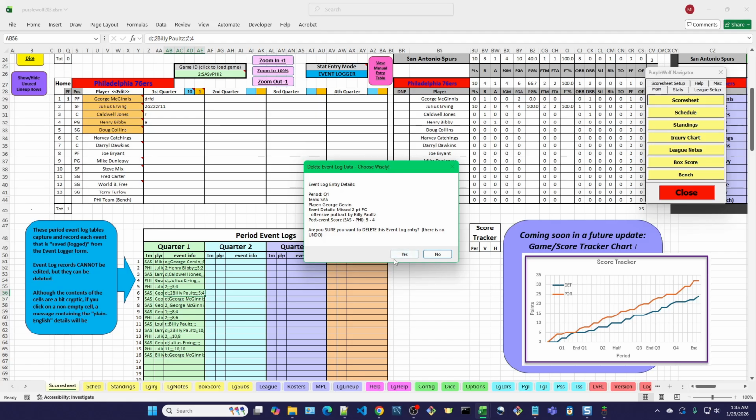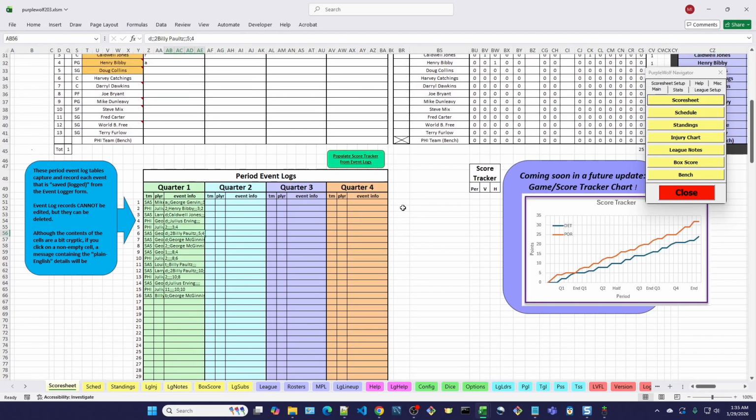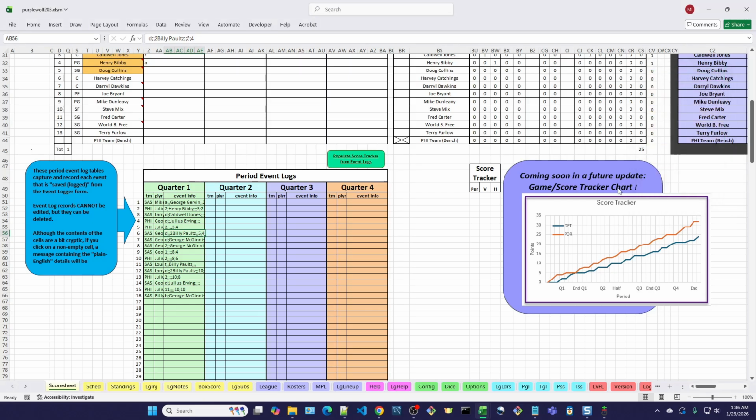Then I could delete this if I want to, but I'm not going to delete that. So I'll say no. But that's how it keeps the score. And over here on the right, here's this button. Here's the score tracker table. Let me just close this a second. Again, it says coming soon in a future update because it isn't here yet, but this is setting up for it.